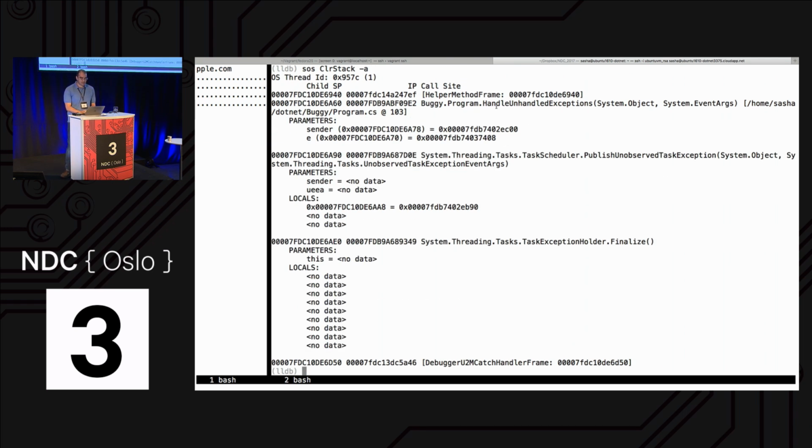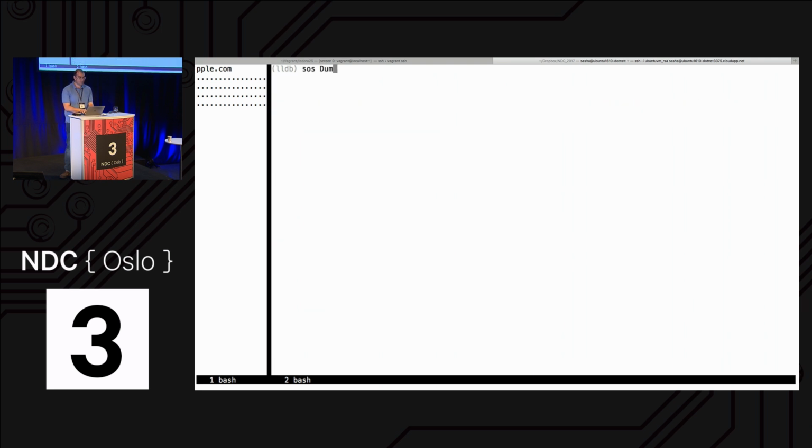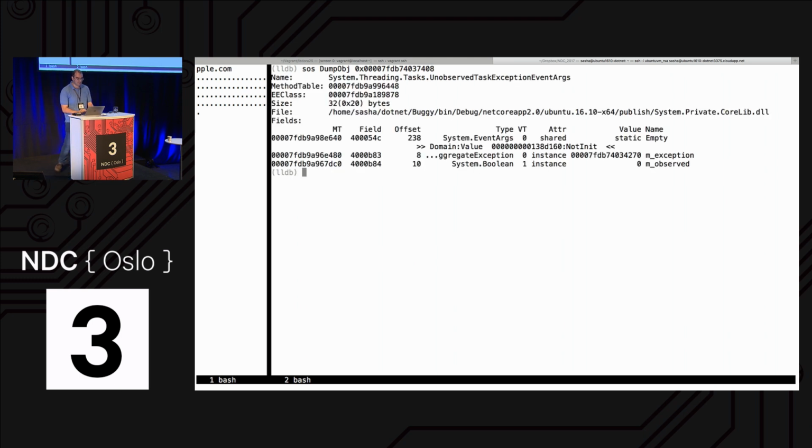And then you'll see here, it tells me that my function handle unhandled exception takes an event args which has this value. So at this point, I'm going to ask the debugger to display this object. Again, these are the same commands from Windows SOS, except if you don't use Windows SOS, it doesn't help a lot, but it is the same commands. And notice what happens here. The unobserved task exception event args inside has the original exception.